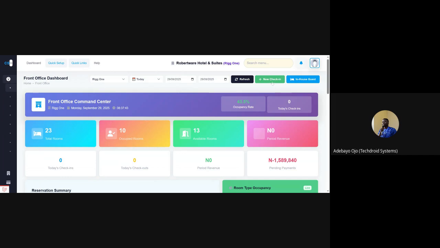You can check in from the dash. You can check in from here, so you click on check in. Also, this application is multi-branch enabled, so it has the facility to manage more than one branch.